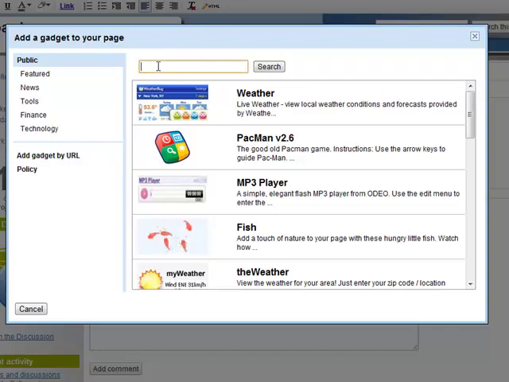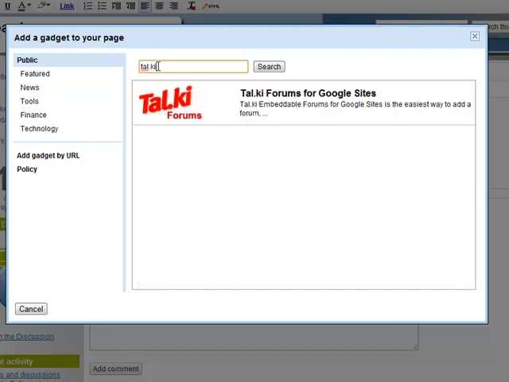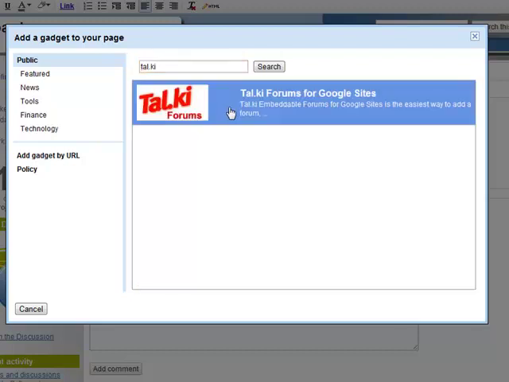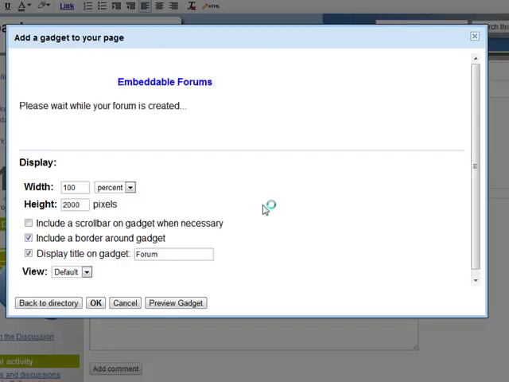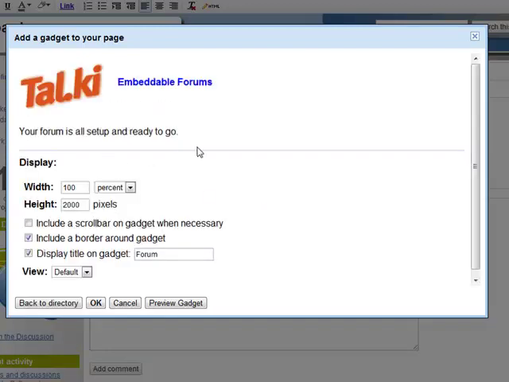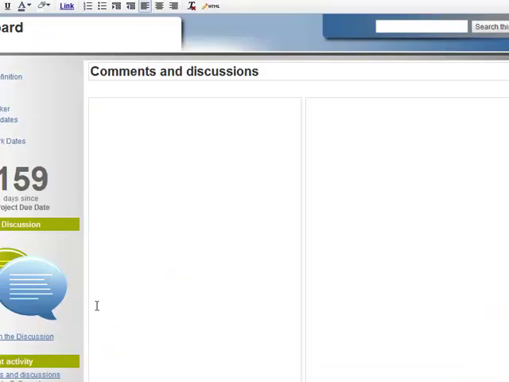In the search box, type tal.ki, Tal.ki. Here's your Tal.ki form. You're going to insert that. And it will give you some options about the size and various things. Choose those and say OK. Nothing will really show up until you save the page.